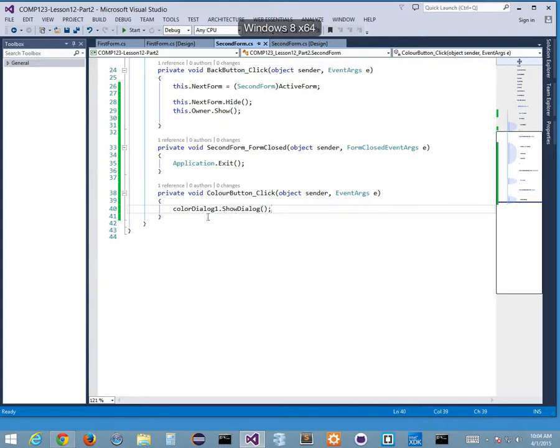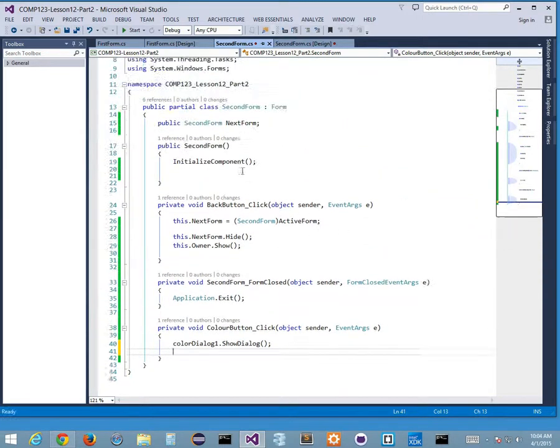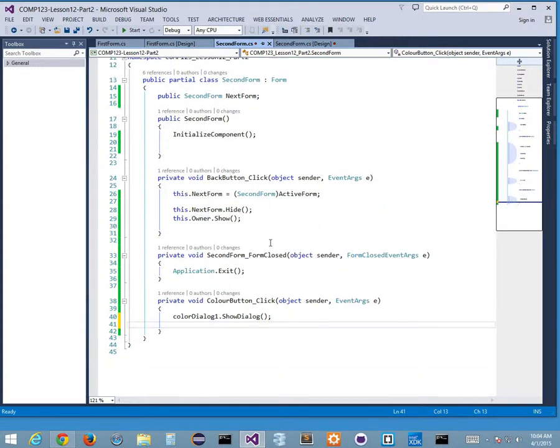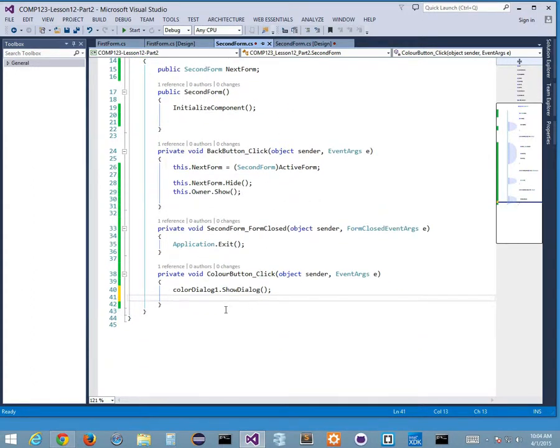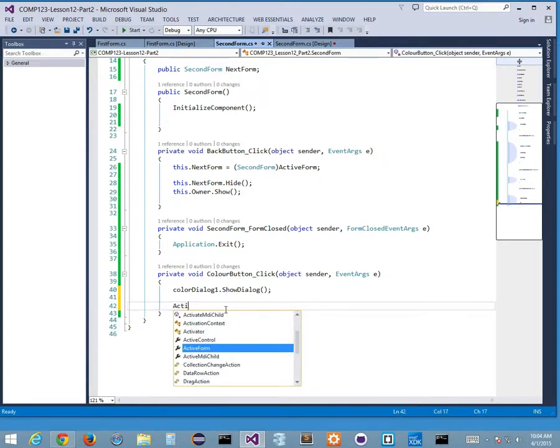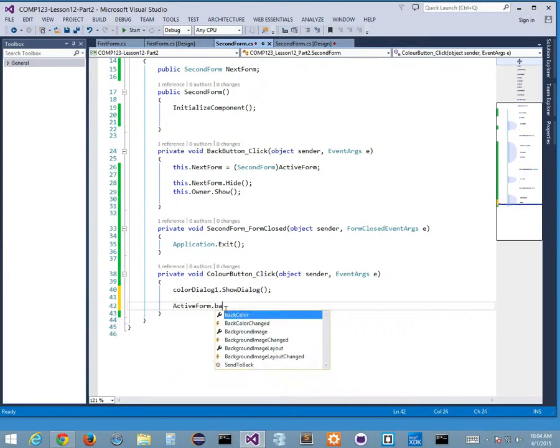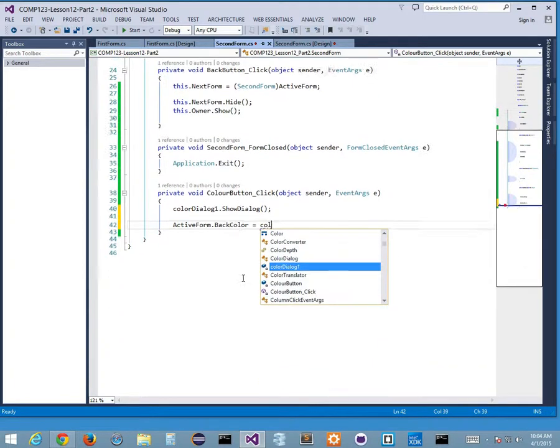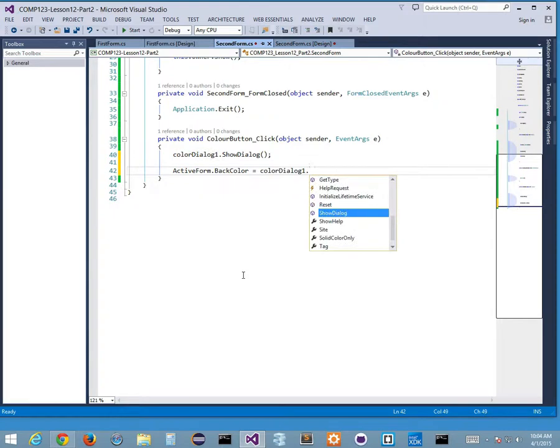So when my color dialog box is shown, it can close off. And then inside this, I want to say my active form, which by now I've named next form. I did it here, which is my active form. I could say this or my active form. So I say active form dot back color is equal to color dialog 1 dot color. I'll bring this up for a second so you guys can all see. Let's just try this out really quickly.